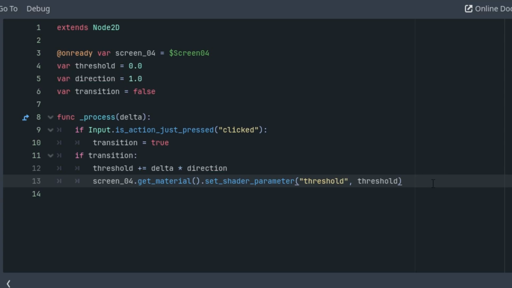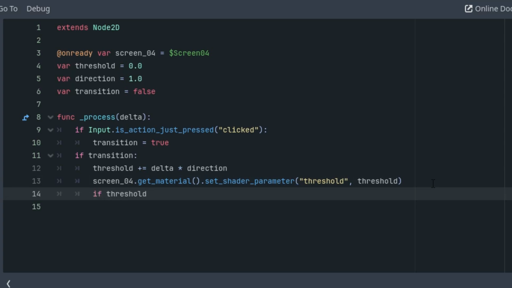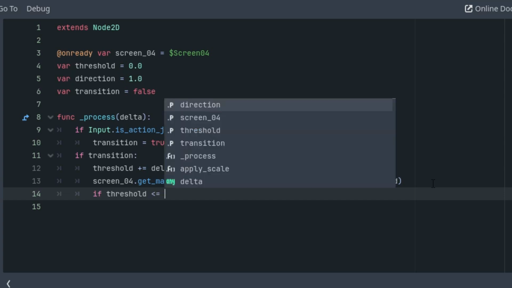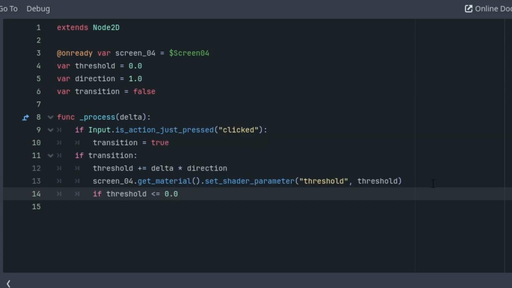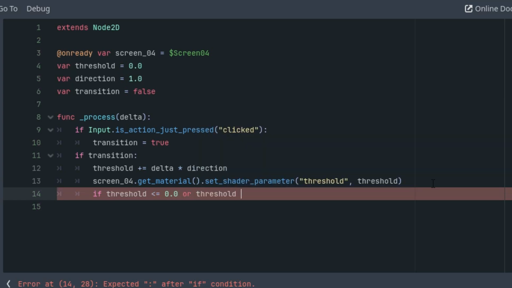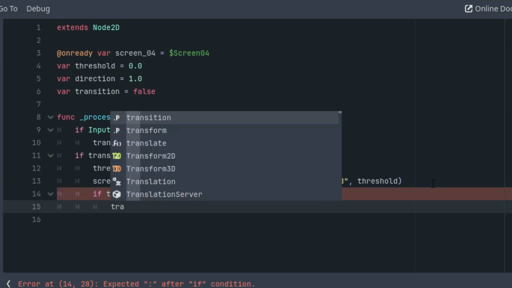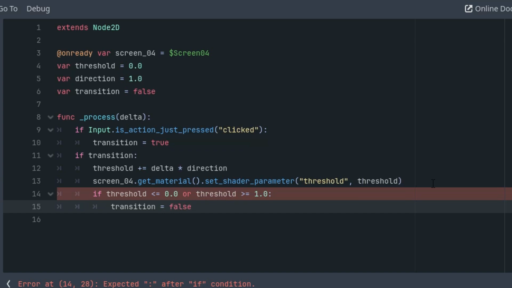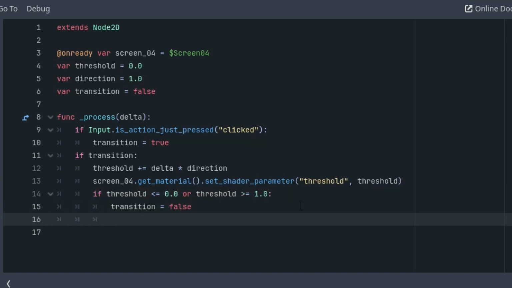Okay, and once we reach the destination, which would be 1 in this case, we need to stop the transition. So if threshold is either lower than 0, just in case we switch the direction to -1, or threshold is greater than 1, transition is over, so we'll set it to false. And of course, it could happen that we reach a negative value or something greater than 1 slightly, so it would be better to just fix that.